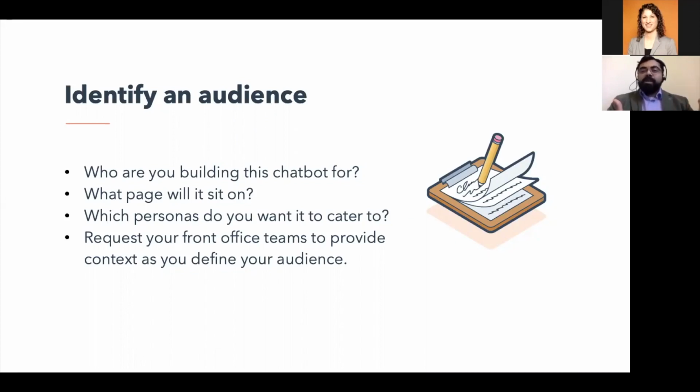If people are on your pricing page, the kind of questions they're going to ask are necessarily different because they've navigated to that page. Which personas do you want to cater it to? I know that personas are popular among HubSpot customers, as they should be. This is another application of personas. You want to think about a persona for this chatbot, or a couple of different personas.